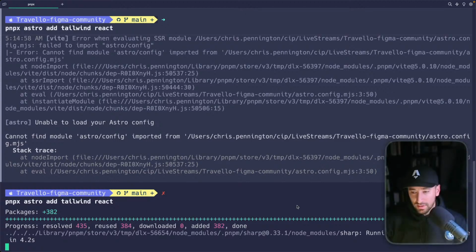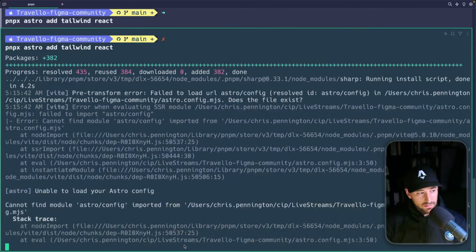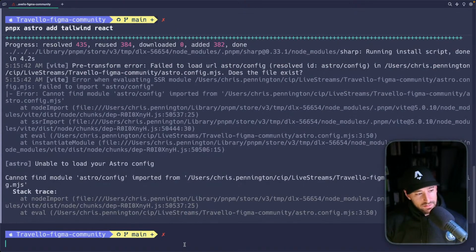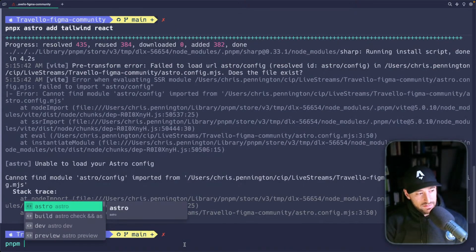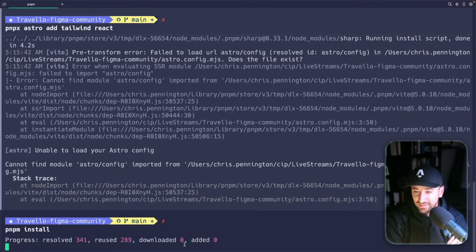Do I use Yarn? Not honestly, not really. I use PNPM mostly just because I think it's a lot faster. It's still not done. All right. Let me just get this thing. Let me make sure it's actually installed, and then we'll retry this again.